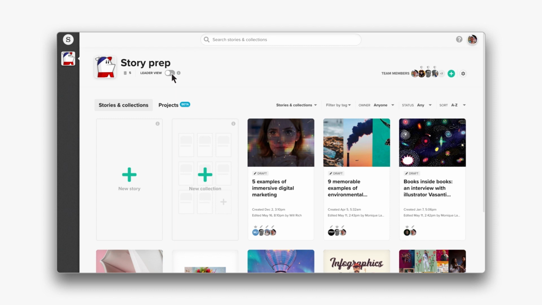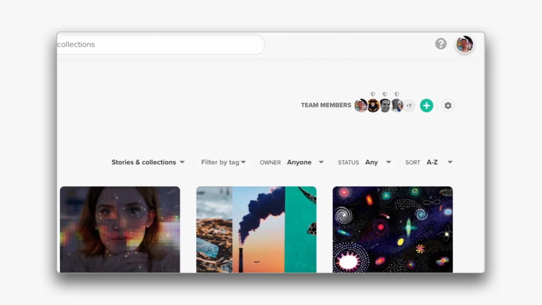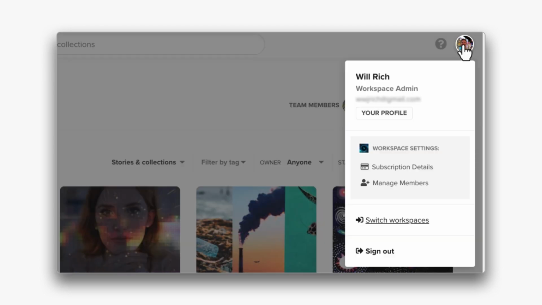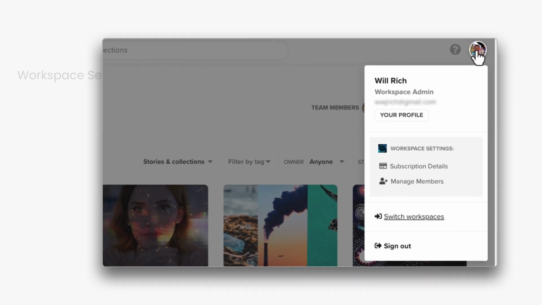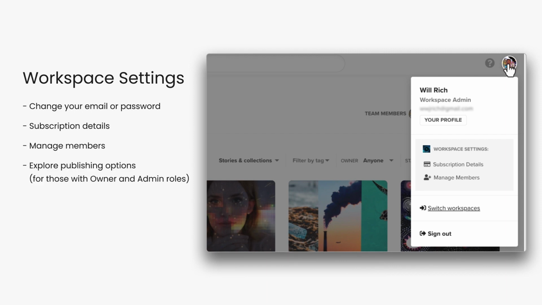You will see your initials in the top right-hand corner or your avatar if you have uploaded a picture. Clicking on your profile will bring up information about your workspace. You can look at your profile to change your email or password, look at your workspace settings for details about your subscription, manage members, explore which publishing options are available to you or which ones are set up in your account already, and if you are a part of multiple Shorthand workspaces, you can also switch workspaces here.